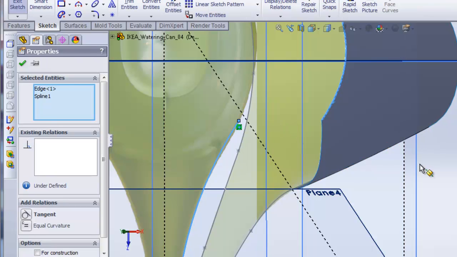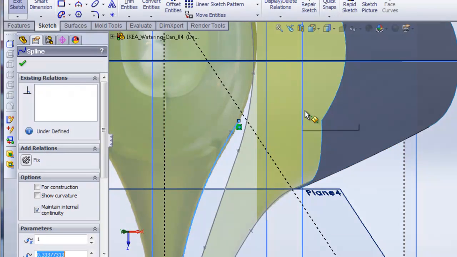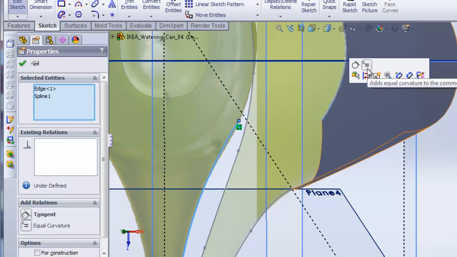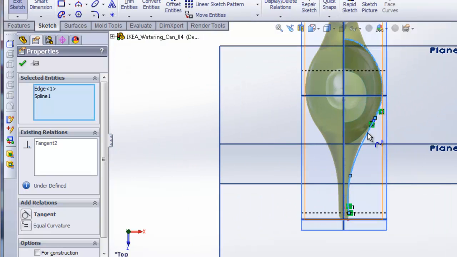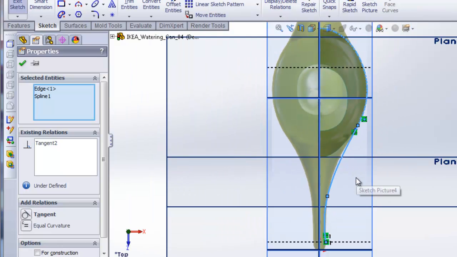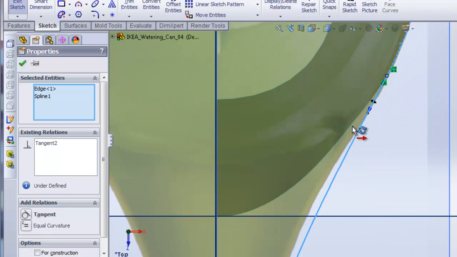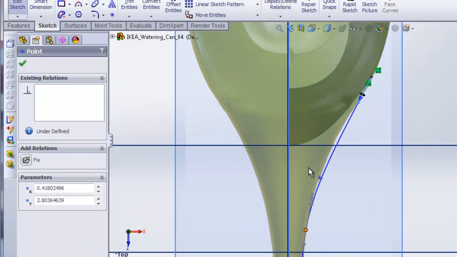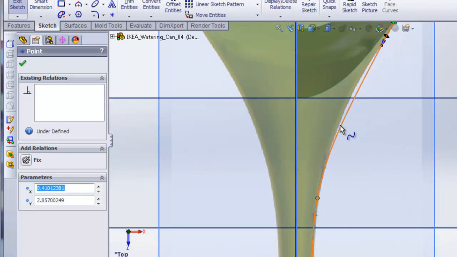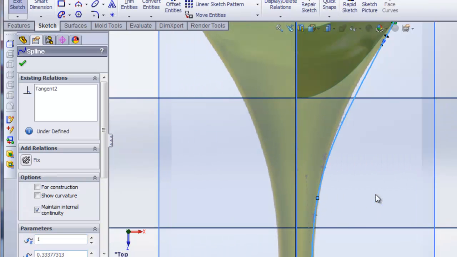Or I can make it curvature continuous. So I'll click on this line, make it curvature continuous. So the difference between curvature continuous and tangent is curvature continuous is a little bit better continuity. Now if I want to adjust it, I'm going to do my display control polygon.